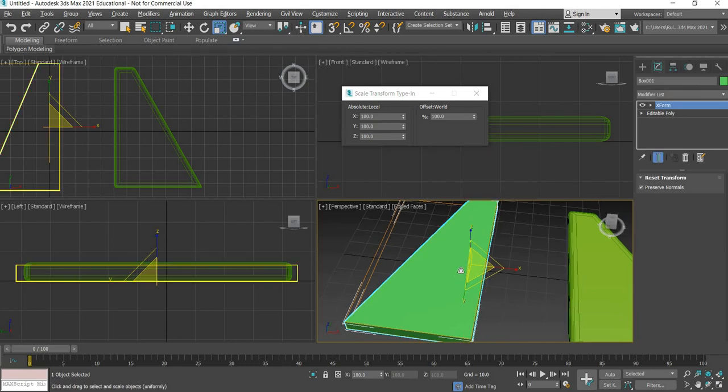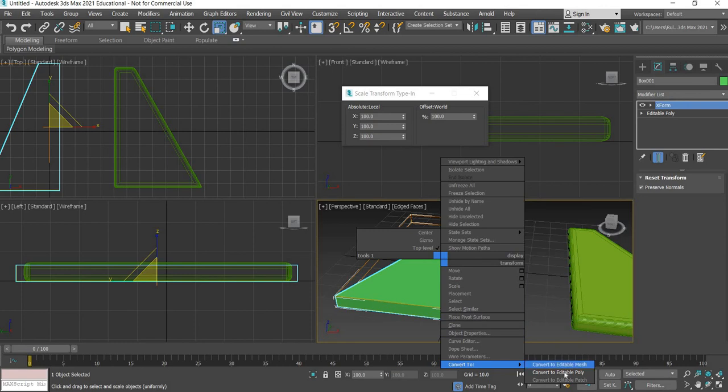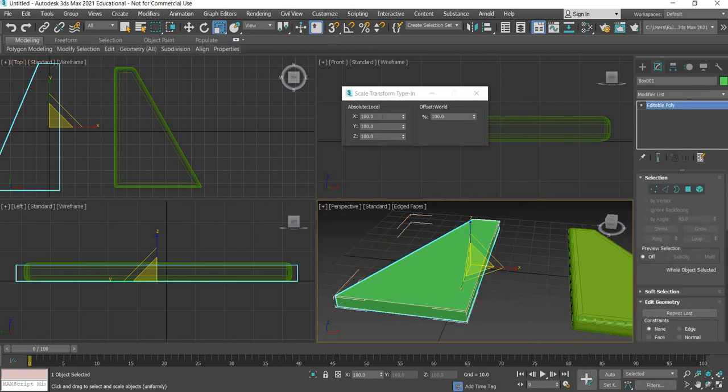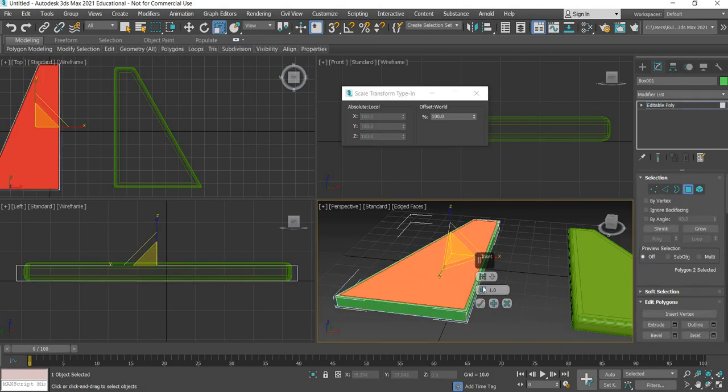Okay, in the modify panel, you can see that xform is applied. So you simply right click and go to editable poly. And now your model has 100, 100, 100 scale. And now if you inset, you get the same results.